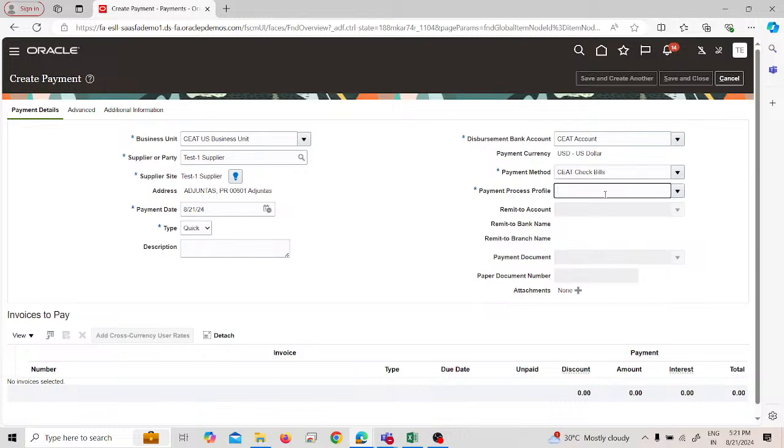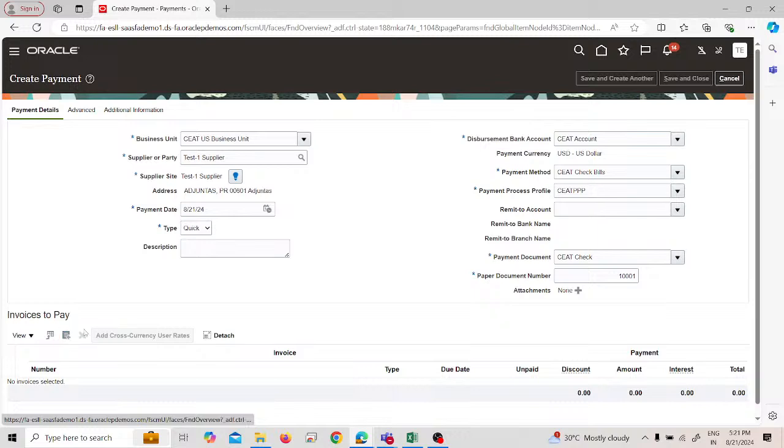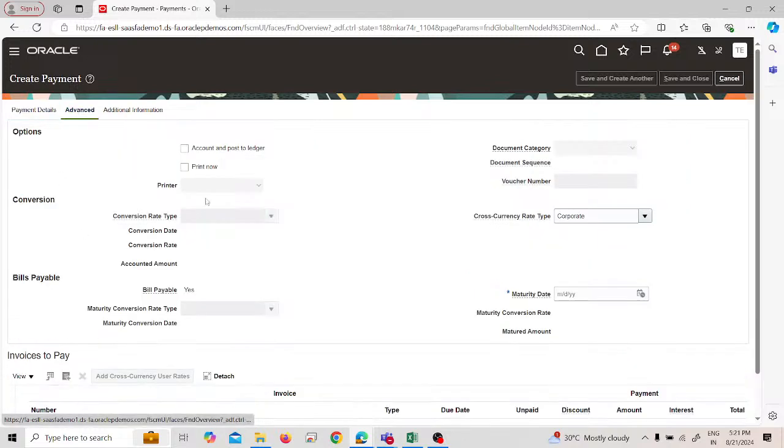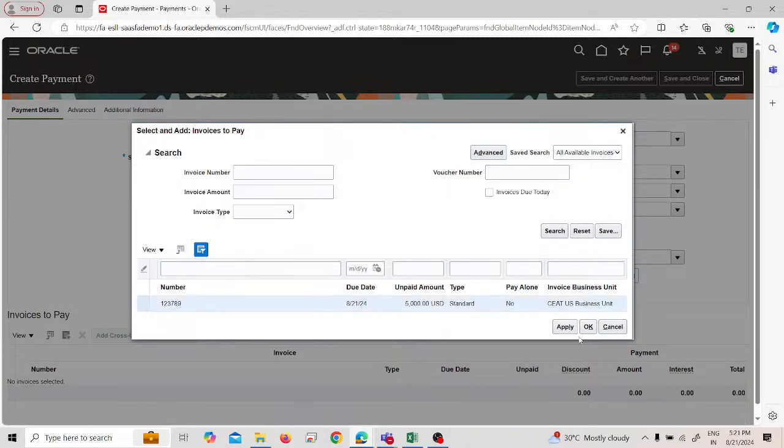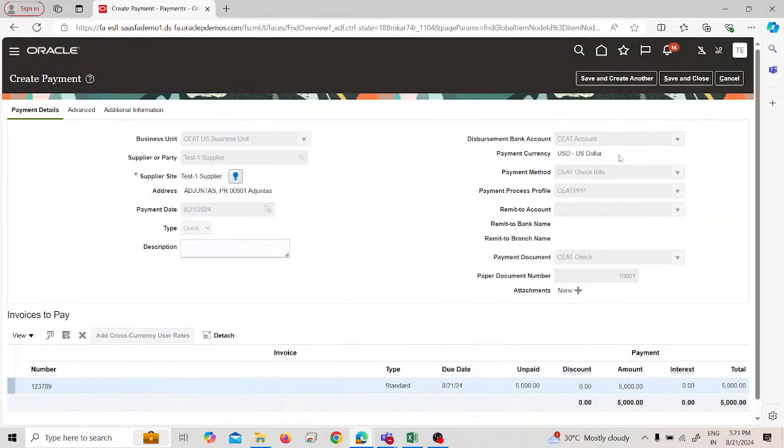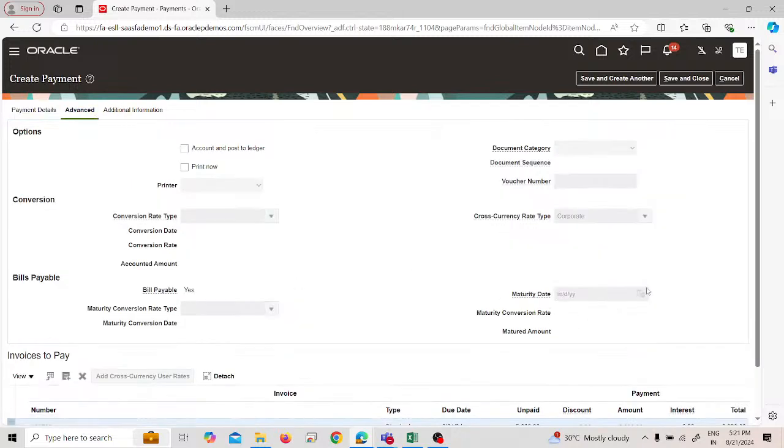Now the payment process, we have also selected CA payment process. The payment document number, so that the payment paper document number will come with this check. Before creating the invoice to pay, we will go to the advanced option and select the maturity date. If you select the invoice, the maturity date is locked. You will not be able to select the maturity date.